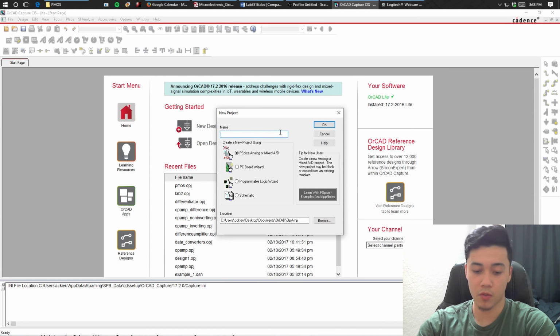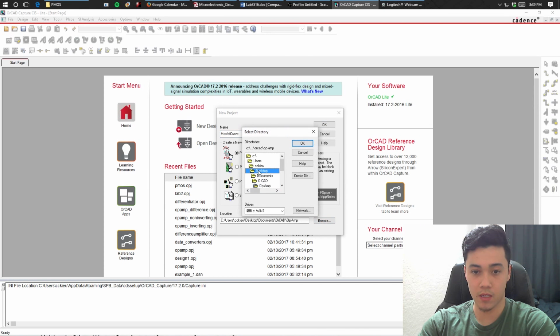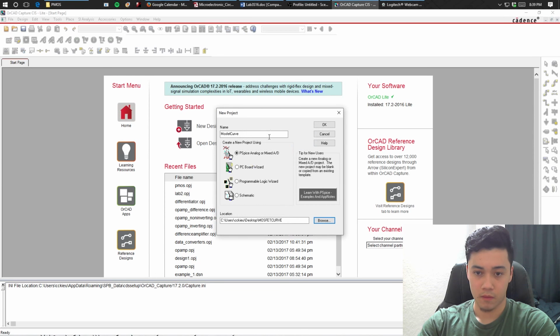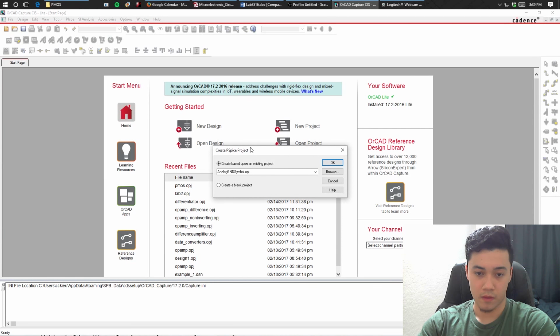You can name it whatever you want. I'll name mine MOSFET curve, and it's going to be a PSpice analog or mixed analog digital signal. Go ahead and choose your location where you want to save it. I'm going to save mine on my desktop. I've already created a folder named MOSFET curve. Go ahead and click OK, and you're going to want to create a blank project.